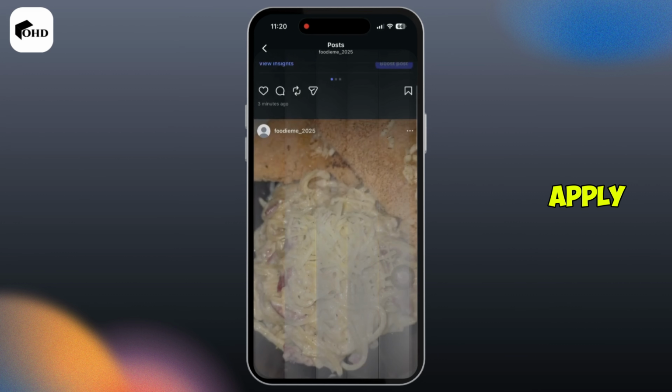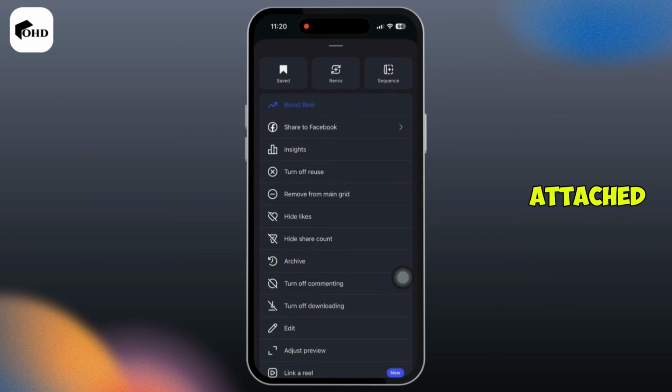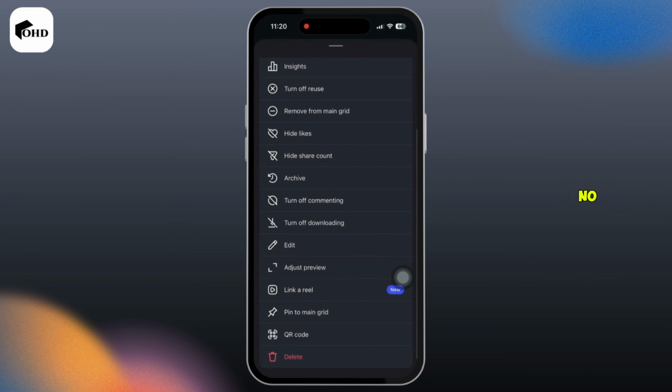As soon as you apply the partnership label, the music attached to the post will be removed and will no longer play, with no audio option remaining on the post.